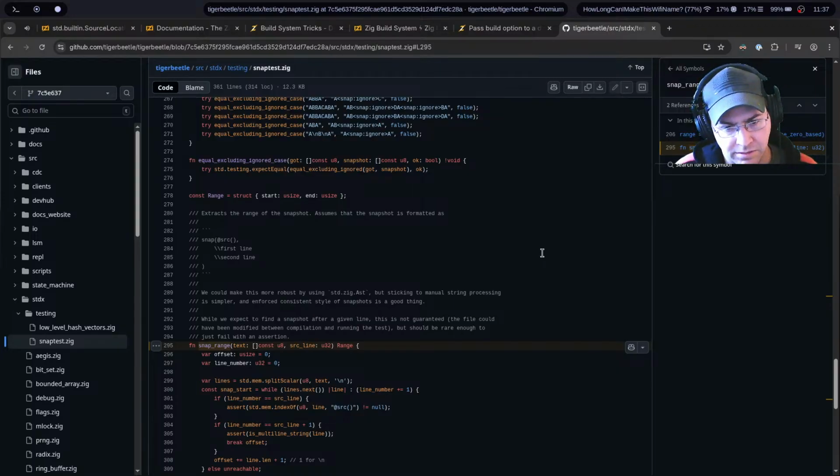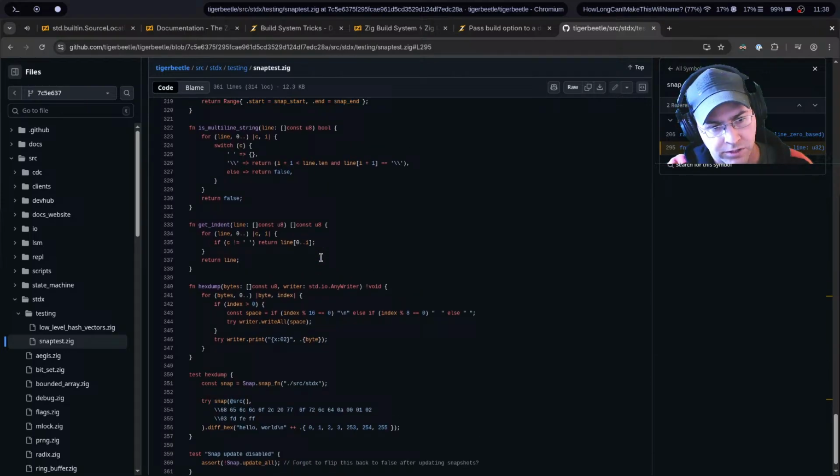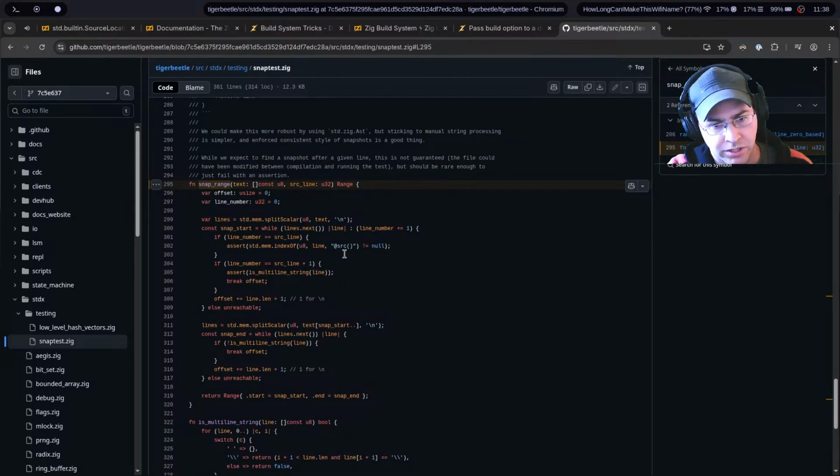Using AST but sticking to manual processing and force consistent style of snapshots is a good thing. Okay. I'll expect to find the snapshot after a given line. This is not guaranteed. The file could have been modified between compilation and running the test. Okay. So the way they do that is that they are formatting the test specifically. Just good. I think that's good.